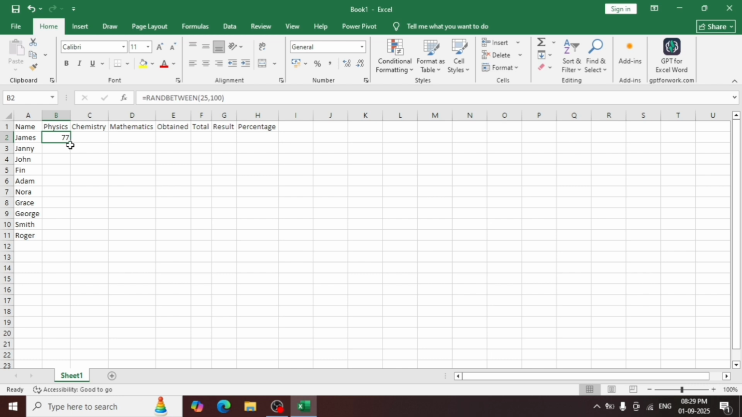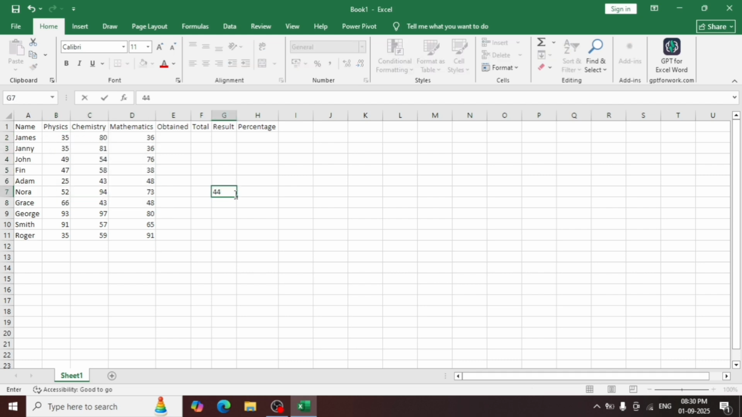Now drag it down till Roger, because we have Roger at the last. Then just click here and double click here to flash fill, and you can see that the data has been entered successfully. But when we write somewhere else and click enter, it will change.